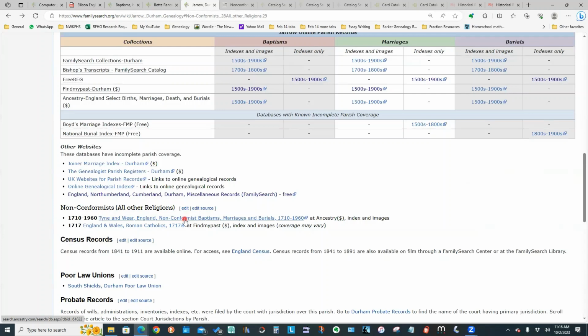Those records are now available. This particular collection is available at Ancestry. That's what I was looking at when I showed you the transcript of the Ellison Street Presbyterian Church. But Family Search does have this collection as well. They have some of the records, but you cannot view them unless you're at a family history library.